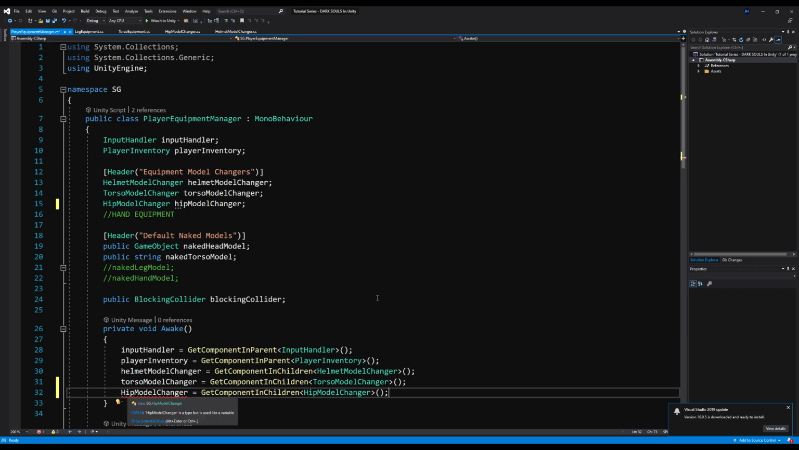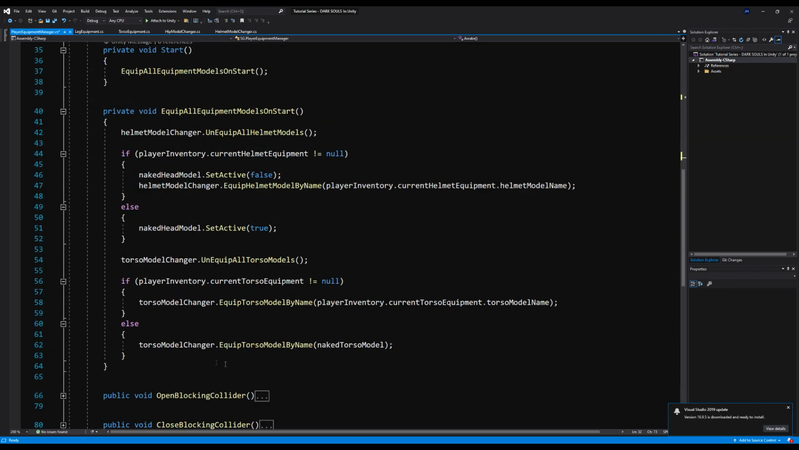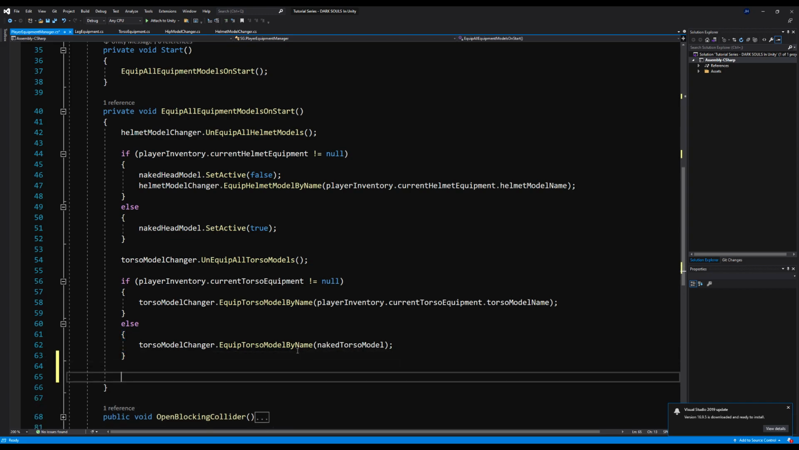Okay, so far so good. Now, this process is going to be very straightforward. It's just going to be a couple more, I guess, modular individual components. So let's go down to where we handle equipping all of our equipment. And right now we have our helmet and our torso thing going on. Right below that, let's say hip model changer dot unload all hip models.